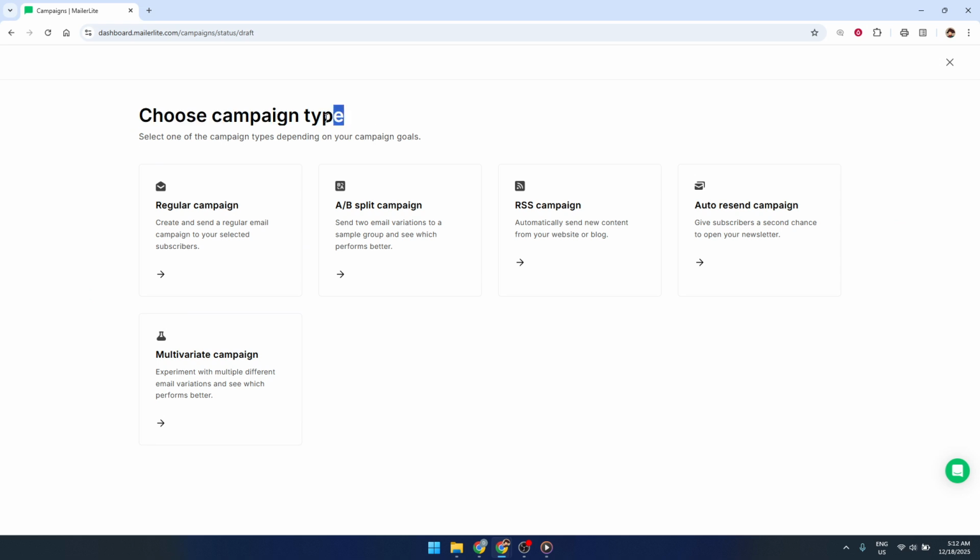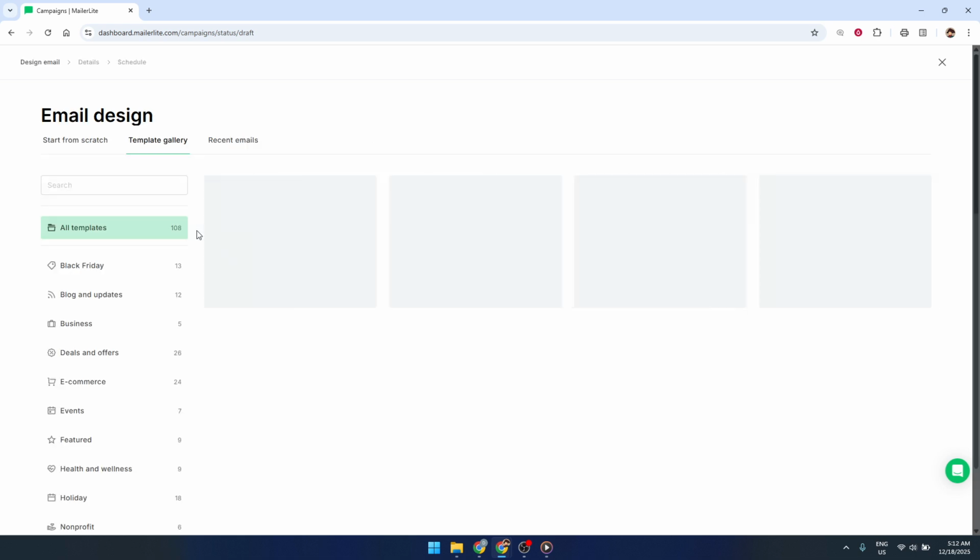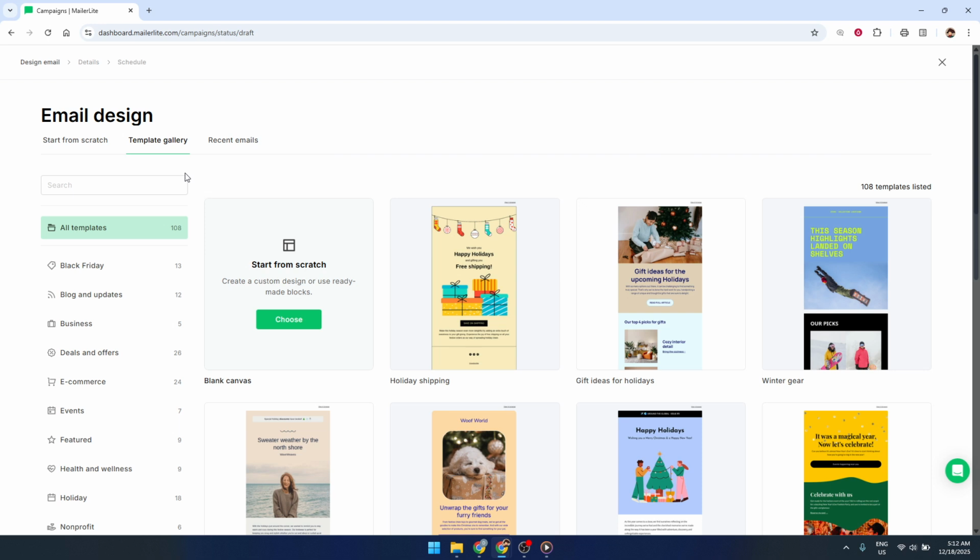Next, you'll choose your campaign type. For most situations, you'll pick a regular campaign, which is just a standard one-time email blast to your subscribers. You'll also see options like an RSS campaign, which is handy if you want to automatically send out blog or news updates, and an A/B split test campaign, which lets you test different versions of a subject line or content to see what performs better. For now, select the option that fits your goal and click Continue or Save and Continue to move forward.